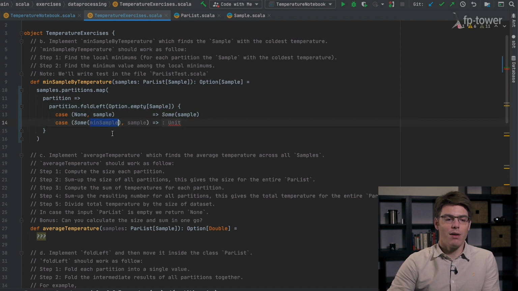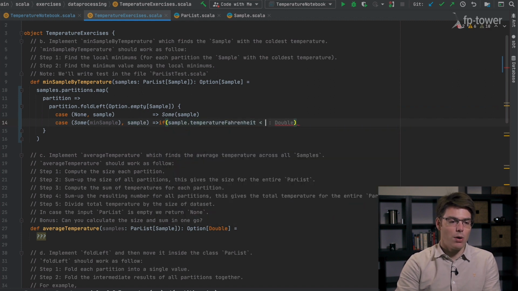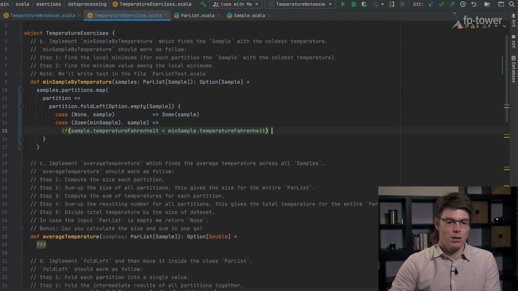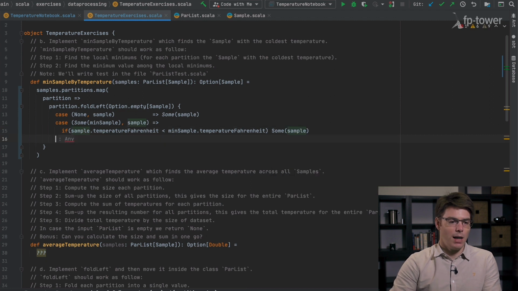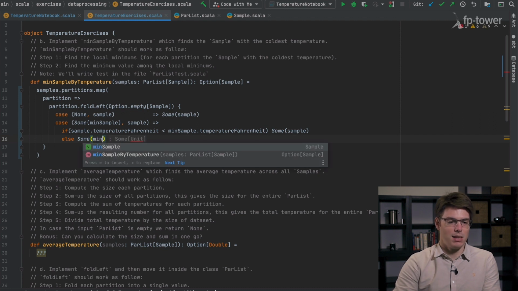Then here we do have the sample with the coldest temperature and we're processing a new one. So now we need to verify if sample has a temperature colder than this one. So we can just do an if then else. We'll say if sample.temperatureFahrenheit is lower than minSample.temperatureFahrenheit, in this case, we want to replace it. So sample will now become the minimum value. And otherwise, we keep the existing state, the existing min sample.